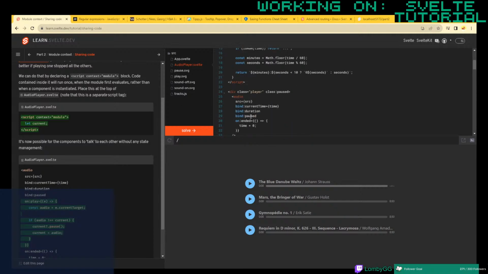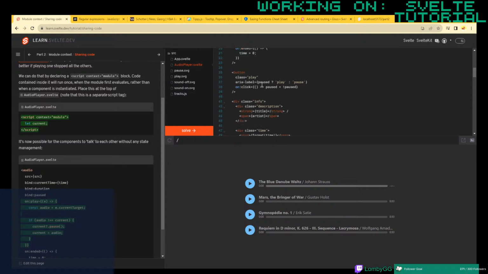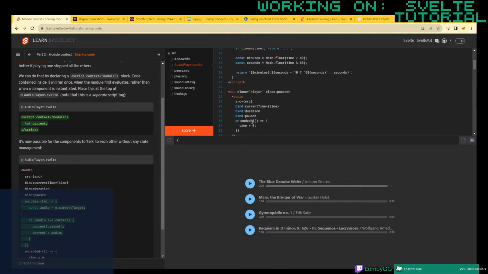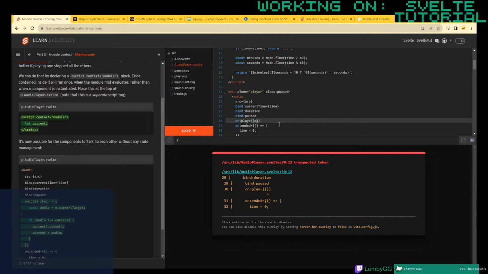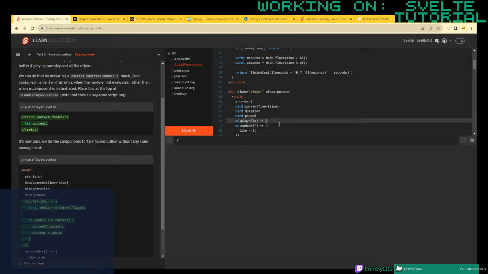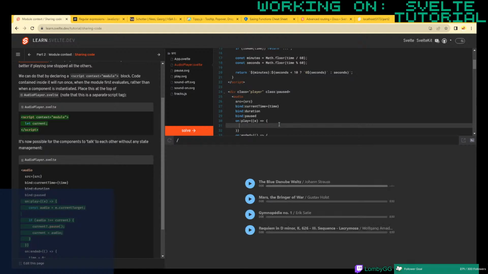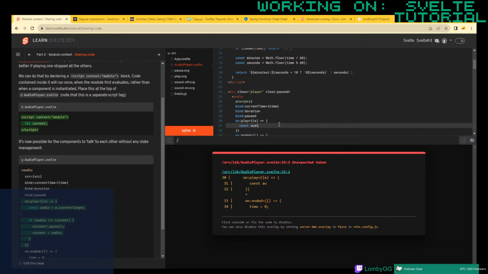Cool, okay, so on play here, where are we? Where's our audio? Here. Oh, we don't have an on-play function at the moment. Okay, so on play, when the audio starts playing, we're going to pass that event into this function. And what we're going to do with that event is set up a variable called audio that equals our event's current target.